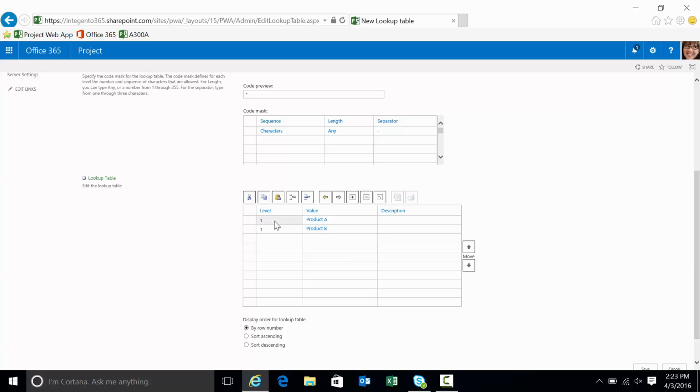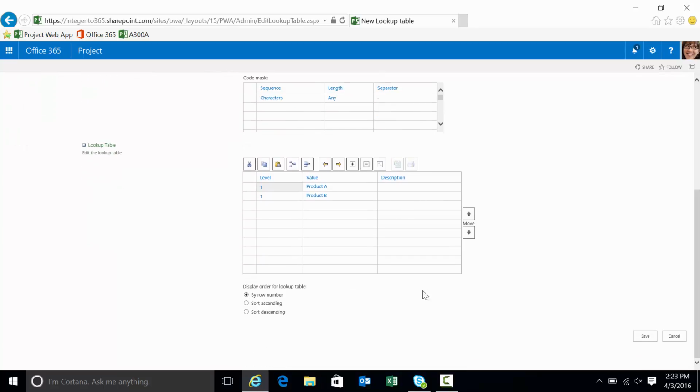Some options here, you can have different levels if you're creating some kind of hierarchy. That's why you see there are different levels of code mask here. There are different levels here as well. I can put description fields in here. But for the purposes of this demonstration, I'm keeping things very simple. With regard to the display order and the lookup table, there are different ways you can do it. You can have it sort by row number, which is the way I have it set right now, or you can do sort by ascending or descending.